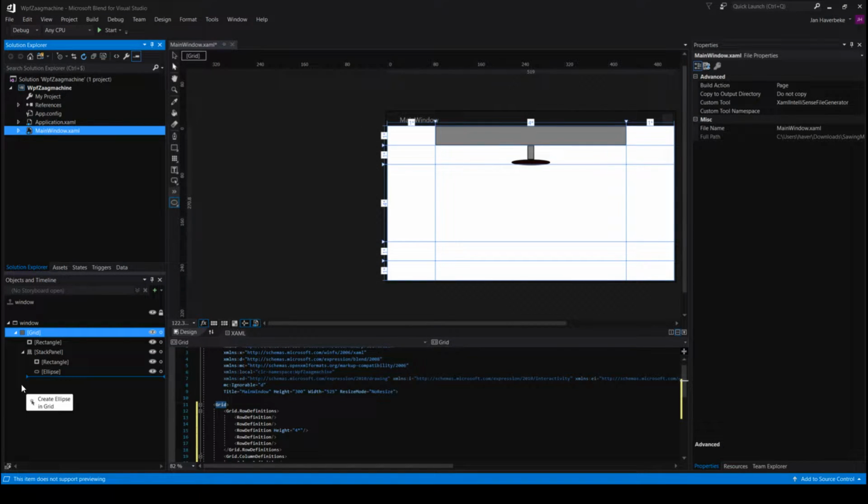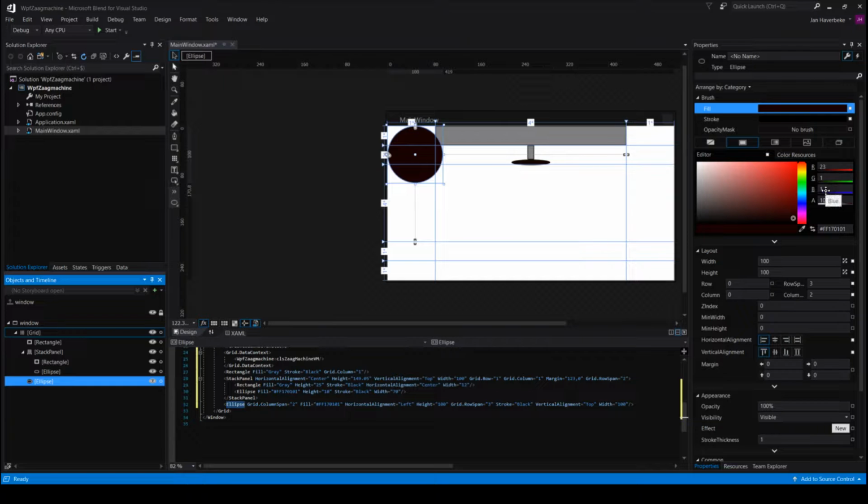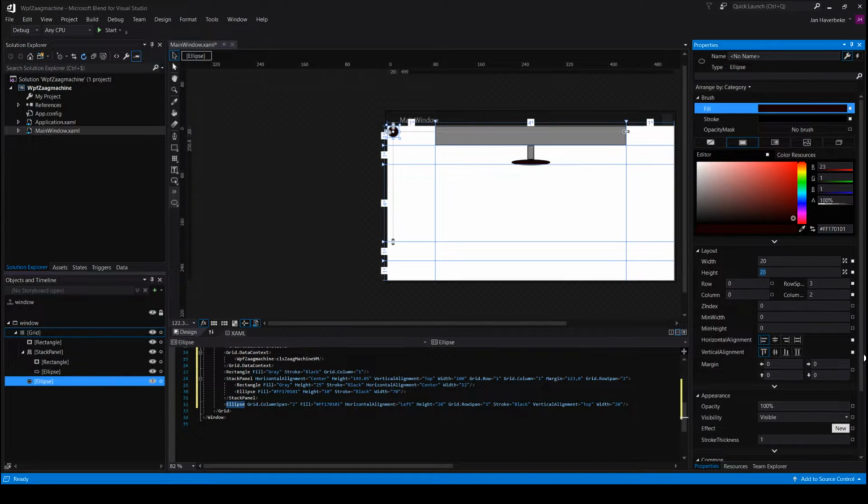So create ellipse in grid. Where do we want to place it? First of all, I want it a bit smaller, so 20. And then we are going to place it on row 1, column 3, and in the middle. Oh, the row span was not good. And the color may be the same as everything else, so gray.